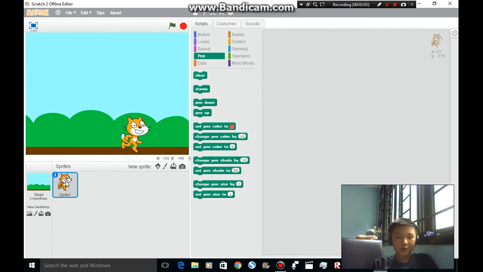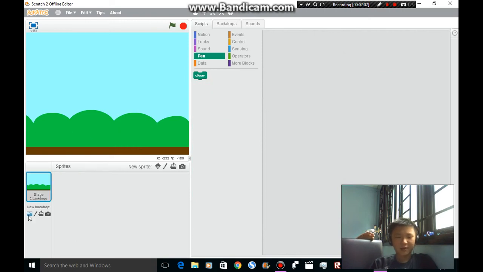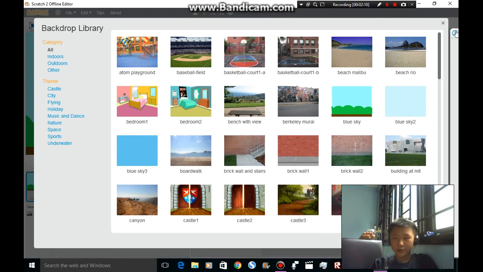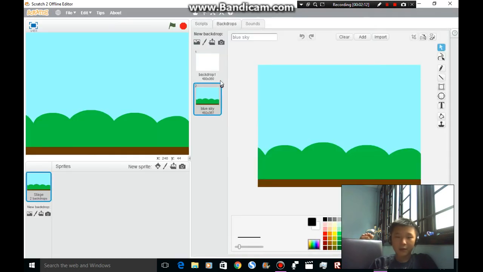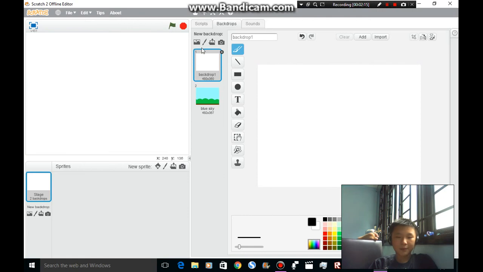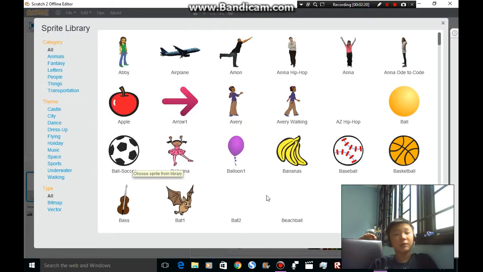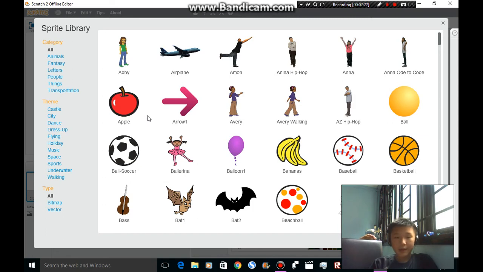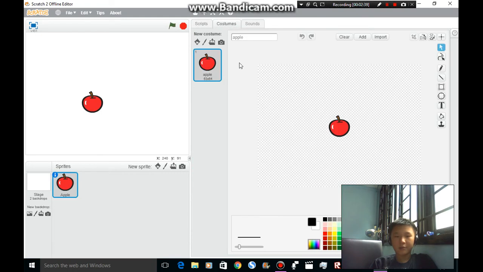But before we move on to pen, let's delete this sprite. I don't want this texture background. I want it to be like this. Go to sprite. Let's get an apple. Click on the apple. Click OK. Okay, not responding. You clicked OK, and then the apple will add.